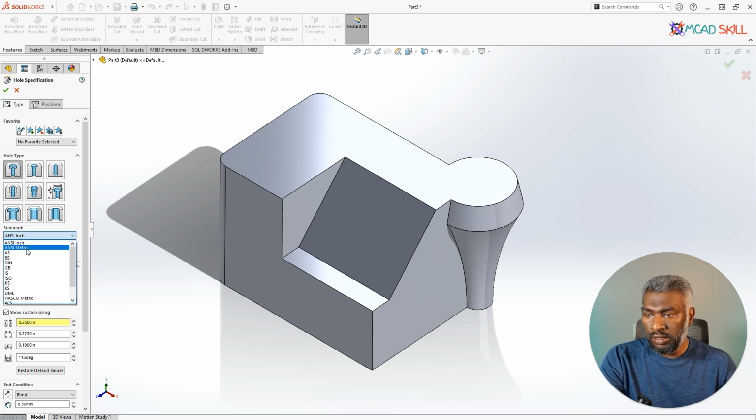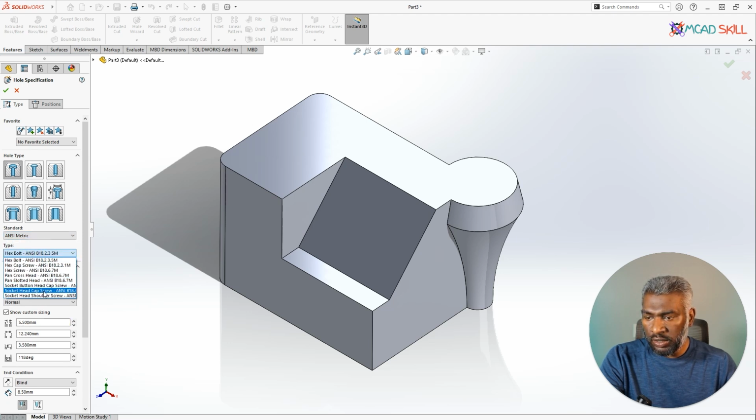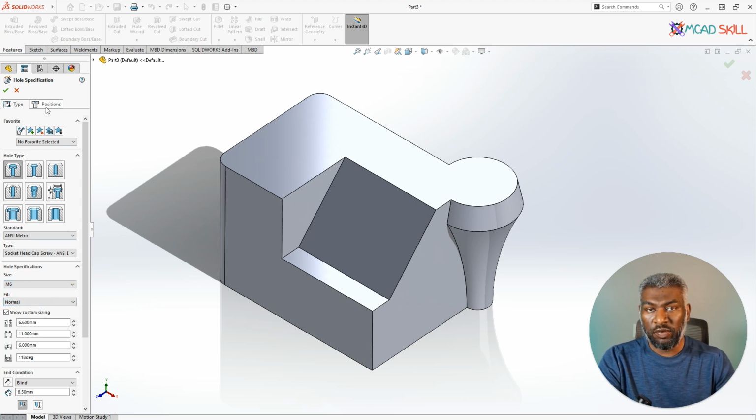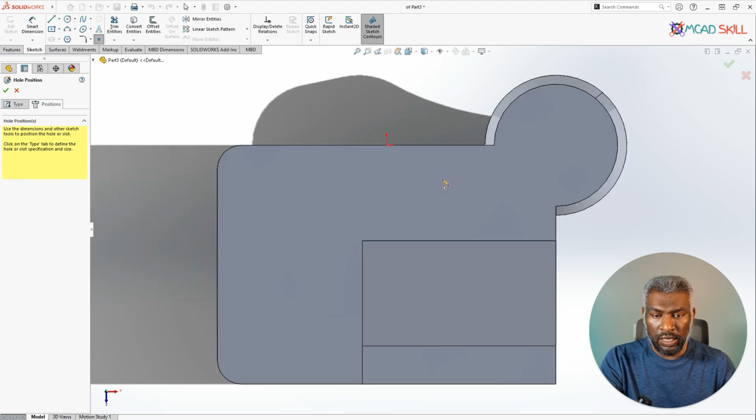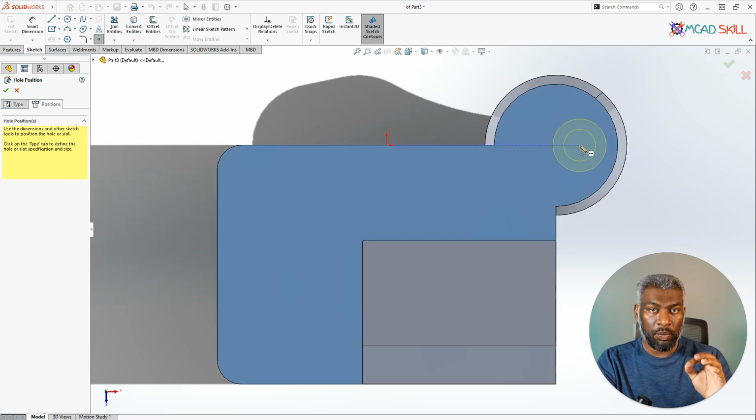Then under standard, you can select any standard. Let's go with ANSI Metric. Socket head cap screw. Go with M6. And now we have to specify position of this hole. To do that, go inside positions tab. And now we have to specify plane where we want to add that hole. Select this plane. And now we have to specify point.